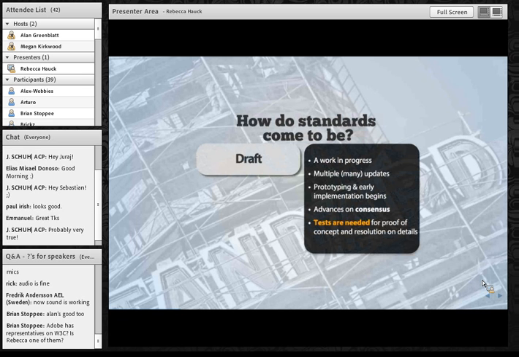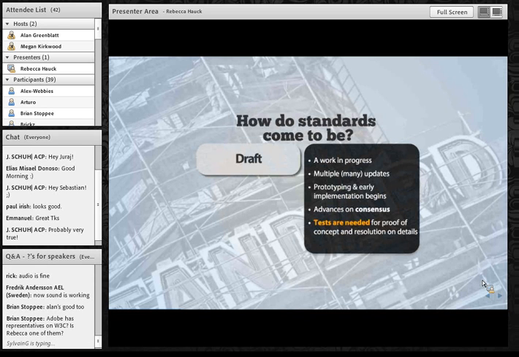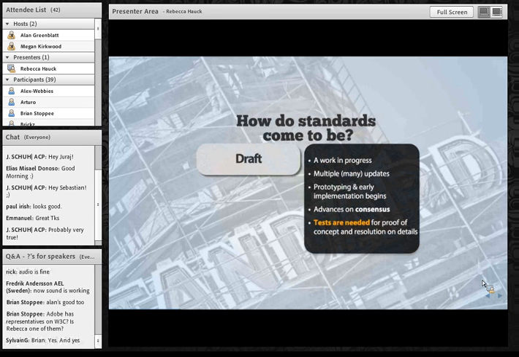And we need tests along the way to prove these concepts, to prove these drafts, and to resolve on the details. I've seen many cases where working groups will go back and forth on a point of a spec, and ultimately they'll need to sketch out some tests that prove what the standard is trying to say, and the tests often help the issue become resolved.